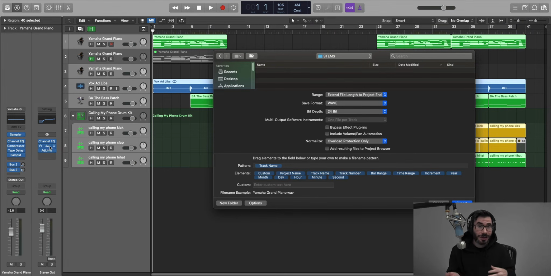As for the buses, there is a way to export those bus tracks as audio files. And I could do another separate video if you want to learn how to do that. It's a little bit extra work, but generally speaking, this is how you typically want to track out your sessions.